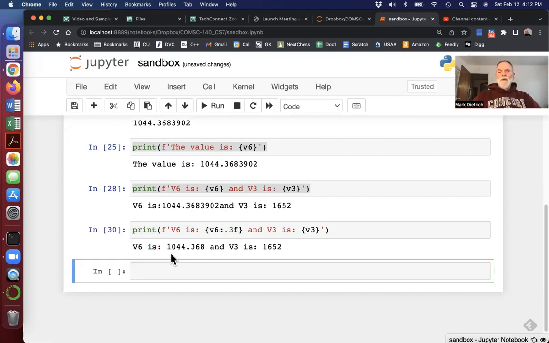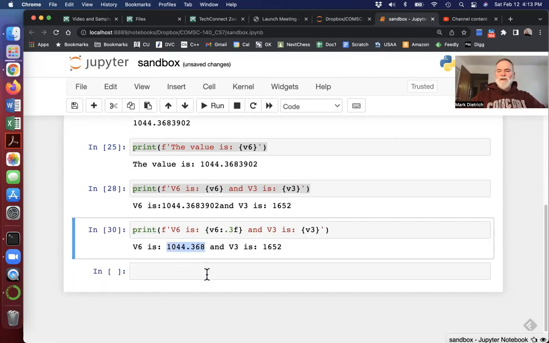Run it, and now we see that the output is 1044.368. So we did get those 3 decimal places of precision. How did we do that? Well, we put these format specifiers in. The very first thing is the required colon. And then in this case, we put the .3f to show that this is a floating point number that we want, and we're going to use 3 decimal places of precision.